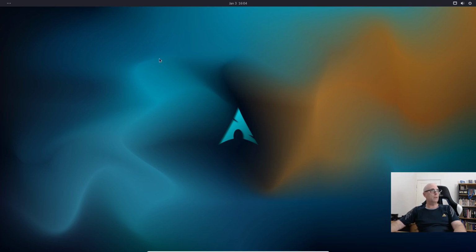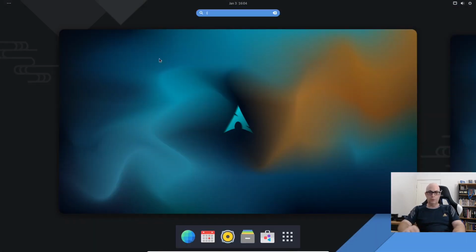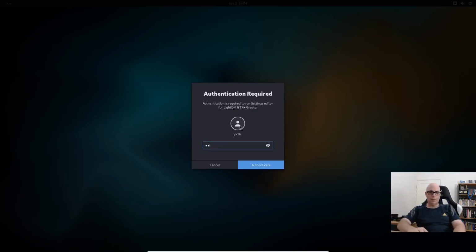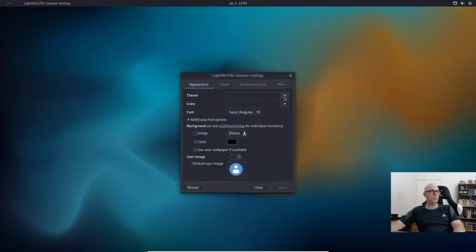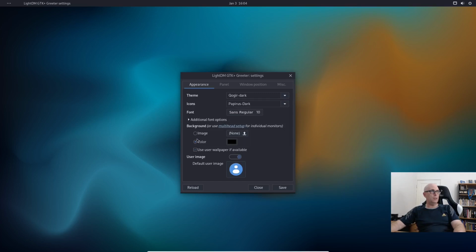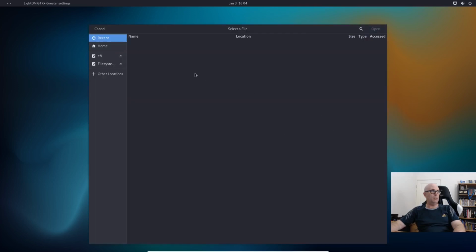It's done. We could also try Light DM settings, password. For that, we'll choose Quagga Win Dark, or maybe just Quagga Dark. Icons, Papyrus Dark. Image, let's choose, let's not use the user wallpaper, let's put our own image in.